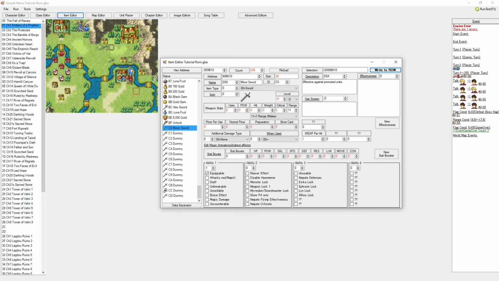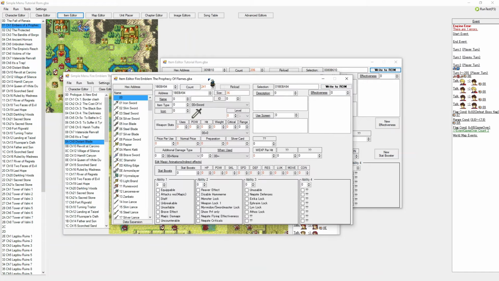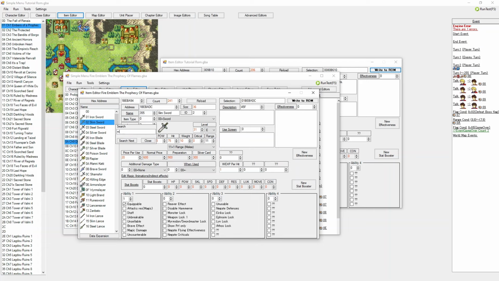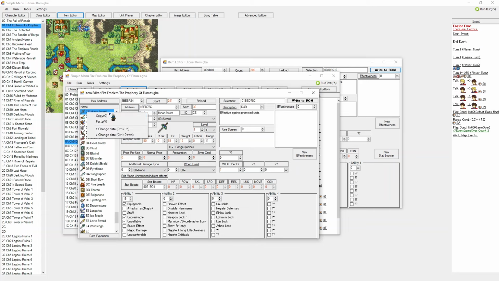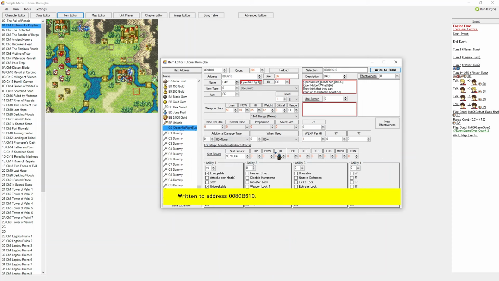Wait, actually. We can just go to Fire Emblem the Prophecy of Flames like this, and we just go to the item editor. Nice little sneak peek, by the way, guys. This is the minor sword. You copy this, and we paste that here. That way, all of the stats are carried over.